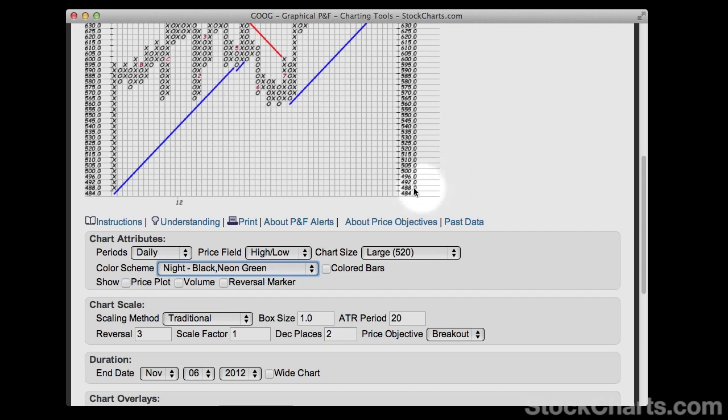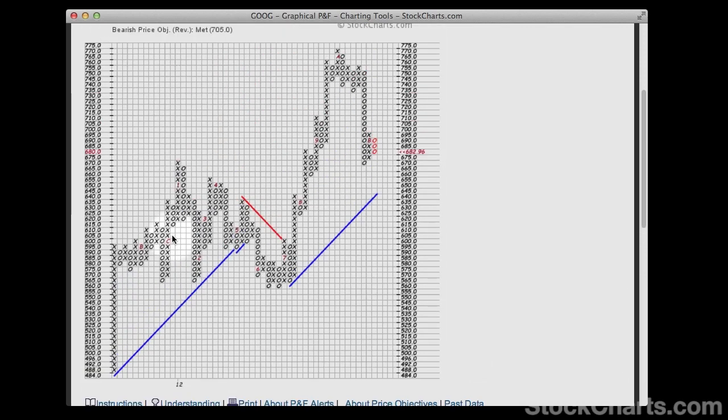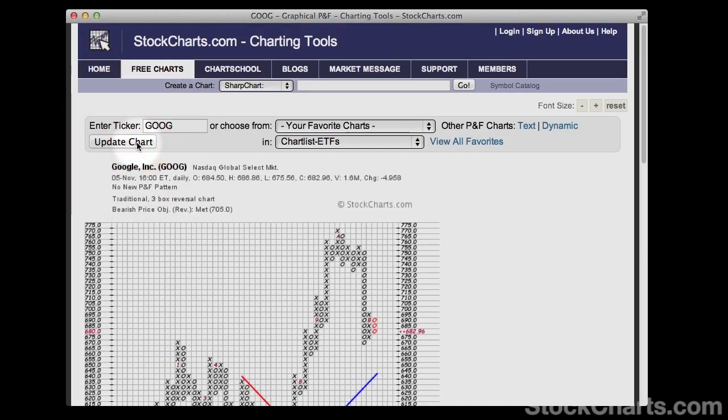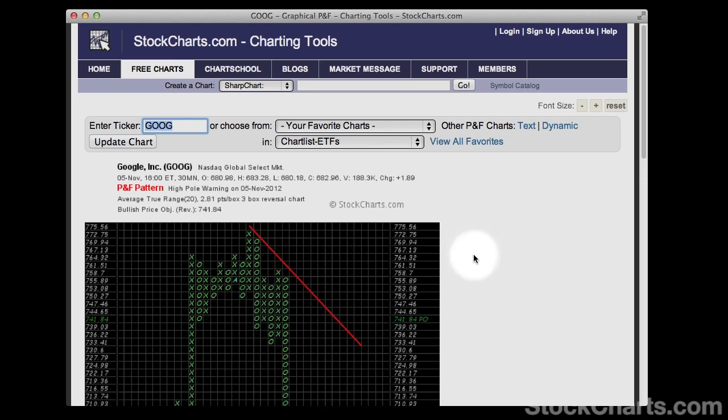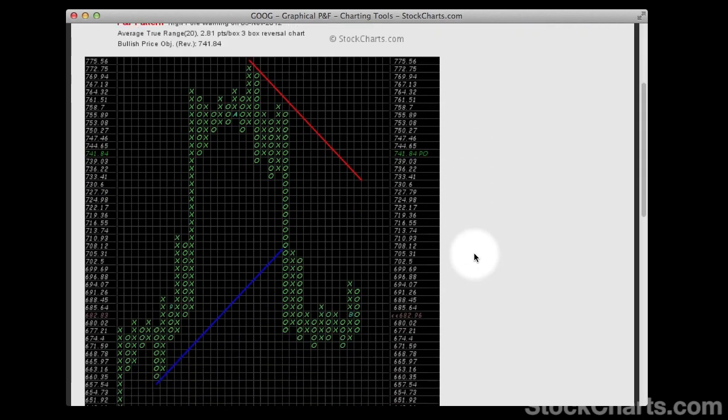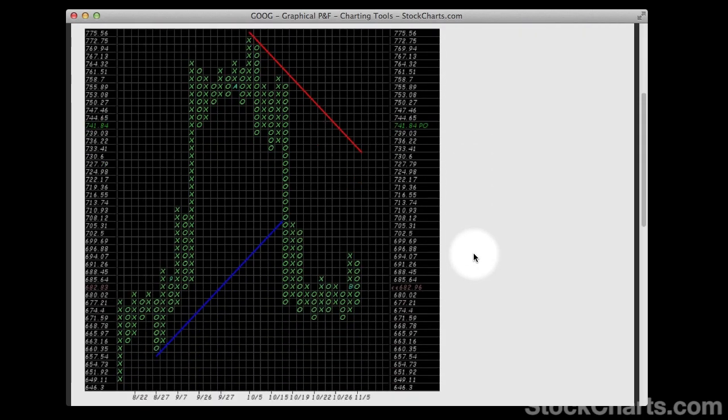And I happen to like the black neon green color scheme. Now you notice that this chart goes back to 2011. So it's about 1 year. If we wanted a little more granularity or a little more detail, we could do an intraday chart. So we could do a 30-minute chart, and I'm going to change this to 30 minutes. So we go back to the top, click Update, and we will get our new chart. And you can see we have our neon green now, and this chart goes back to August.